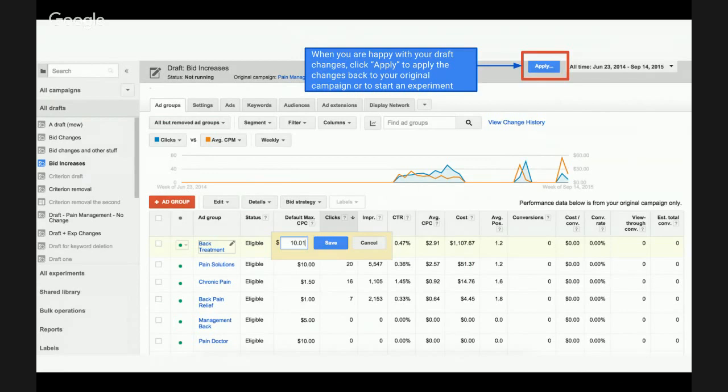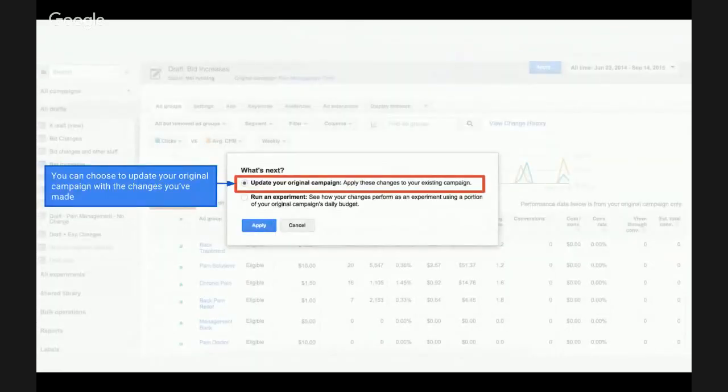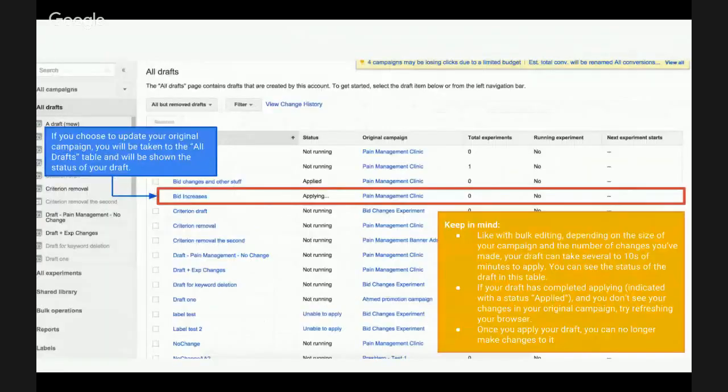After you've made the changes you want, like we said, these can be anything: keyword level changes, campaign level changes, bid strategies, new remarketing lists, new keywords. After you're happy with the changes you've made, we click on apply. And then the next important step comes up. You have two choices. You can update your original campaign, so basically you apply the changes to the existing one, or you can run an experiment. I'll take you through the difference between the two.